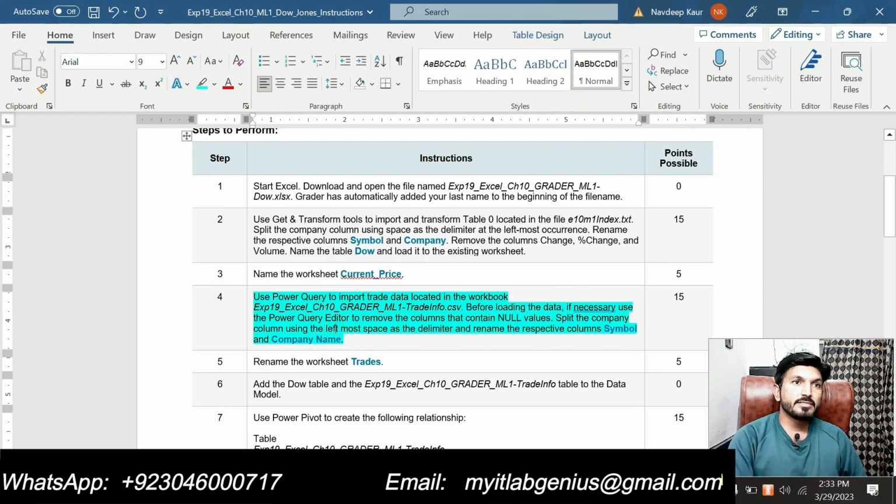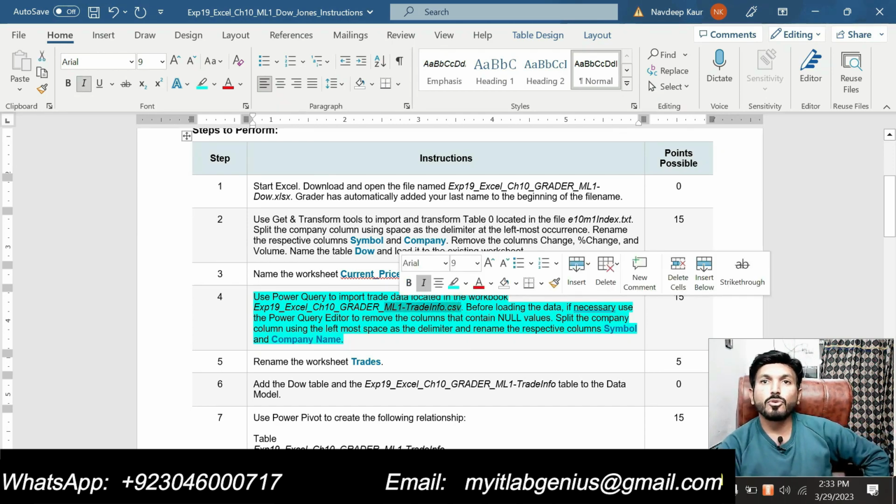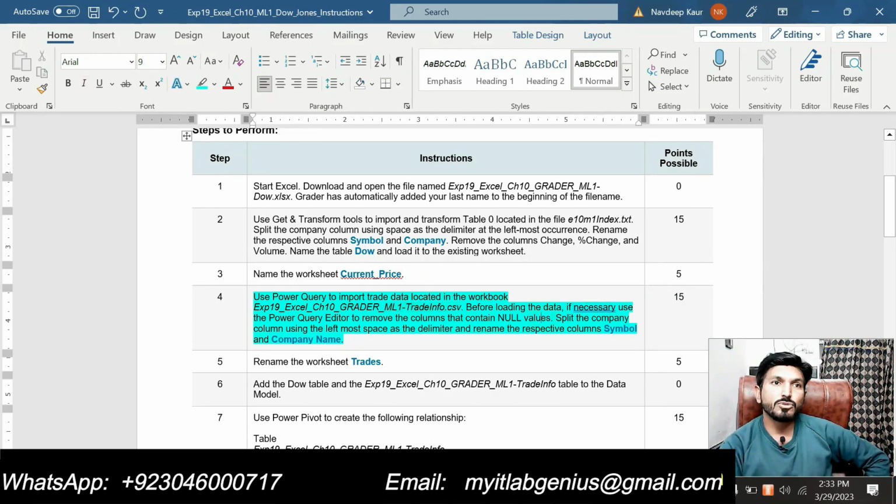Step number 4 is use Power Query to import the table data located in the workbook Exp19 Excel chapter 10 grader mid-level 1 trade info. So now we are supposed to import the trade data located in this workbook. Then, before loading the data, if necessary, use the Power Query editor to remove the columns that contain null values, split the company column using the leftmost space as the delimiter, and rename the respective columns symbol and company name.